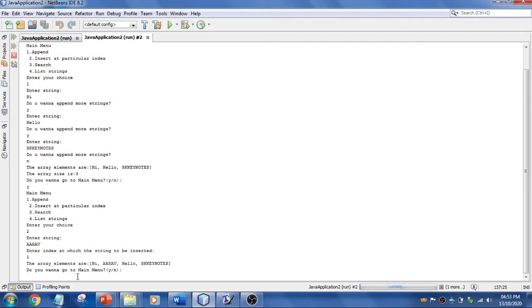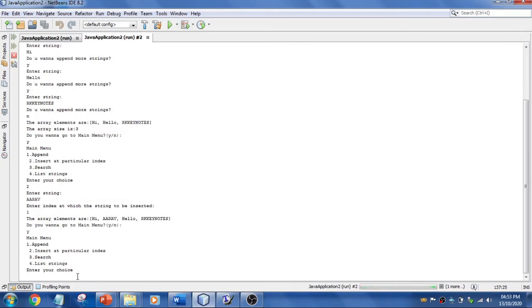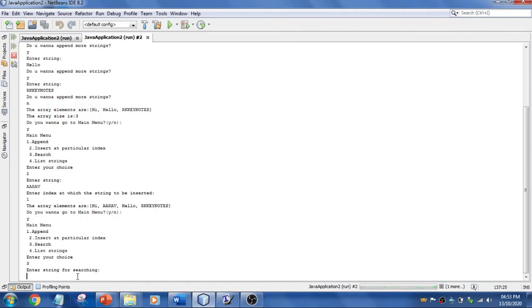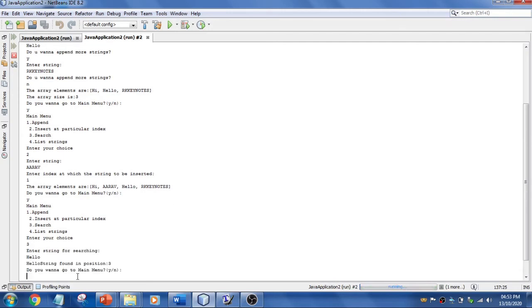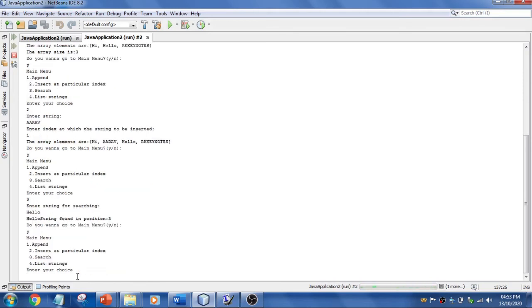Do you want to continue? Yes. And now I need to search, so my choice is 3 now. Enter string for search, let's say hello. It is going to say the hello string was found in position 3. Fine. Do you want to continue? Yes. The fourth option is search with starting character, right? So let's say I'm going to give H, and let's see what it is going to display.